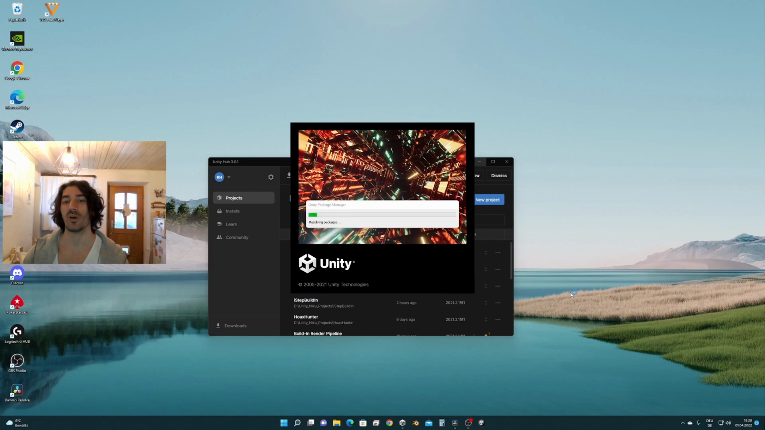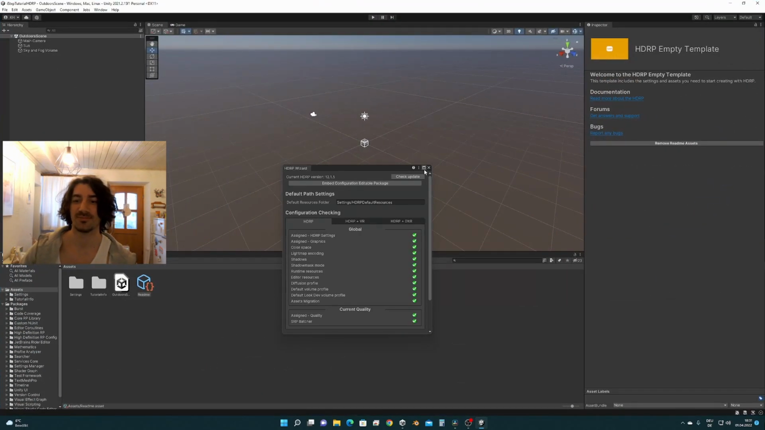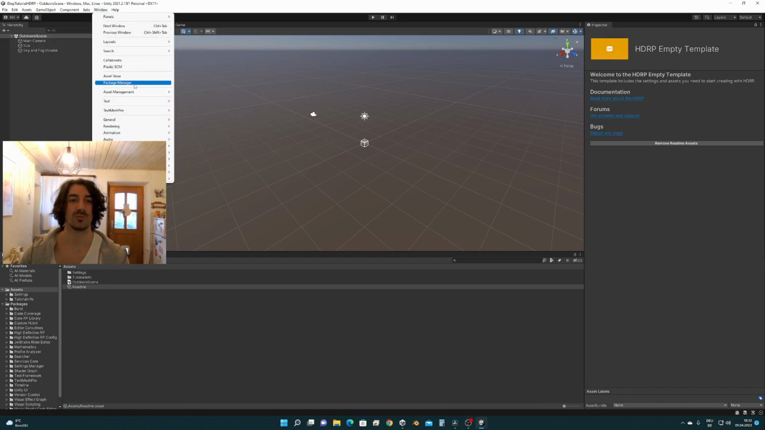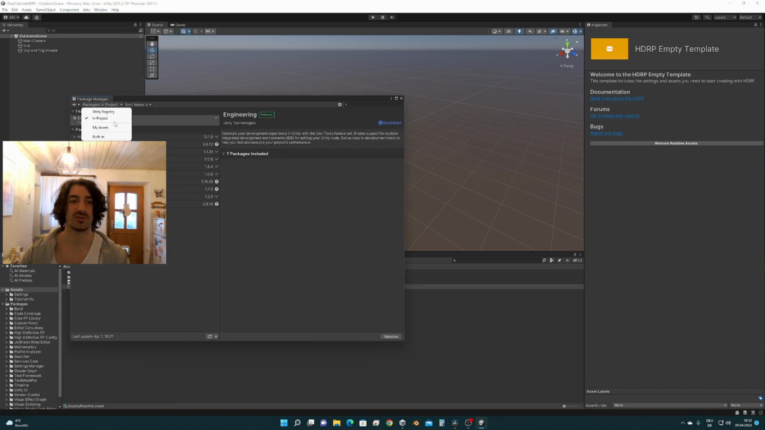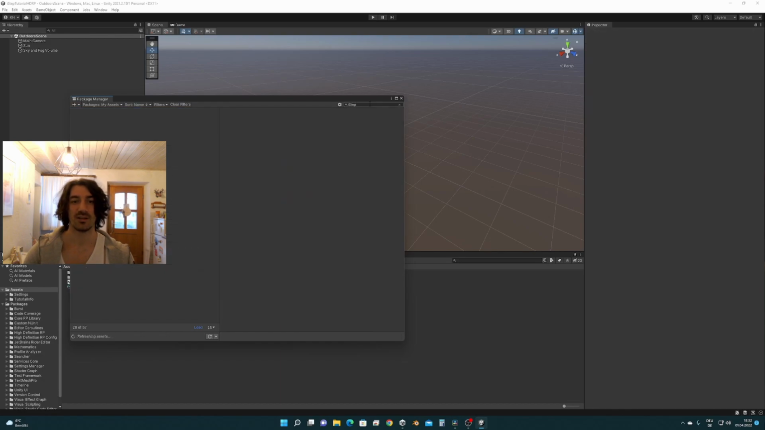This could take a while, so it's time to get a coffee. So the import finished, so did my coffee, and let's continue. So I'm going to close this. This is the default project from HDRP. So to import iStep, you would go to Window, Package Manager, change this to My Assets, and type here iStep.